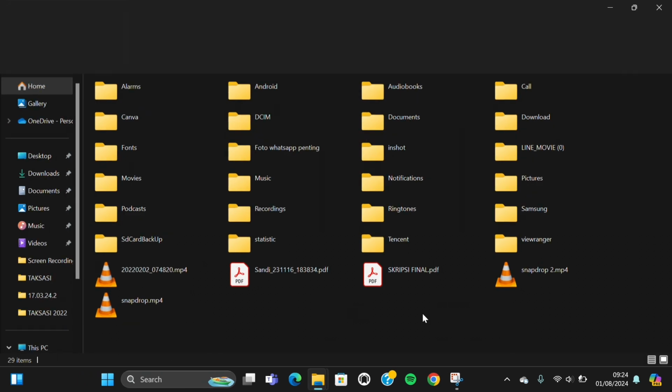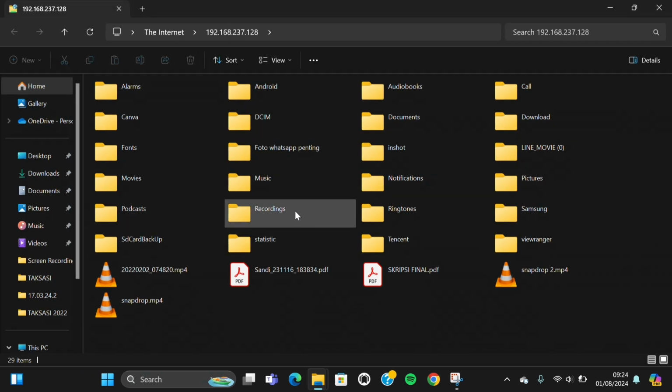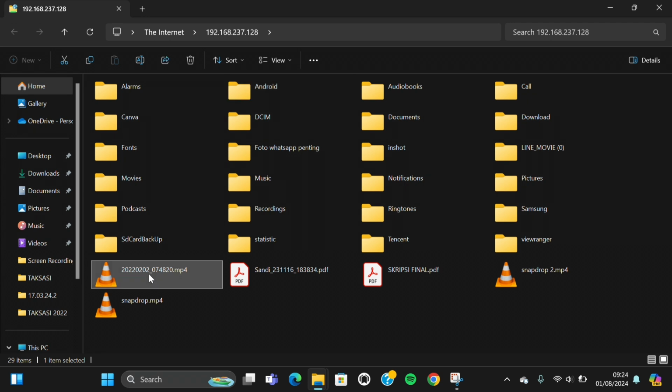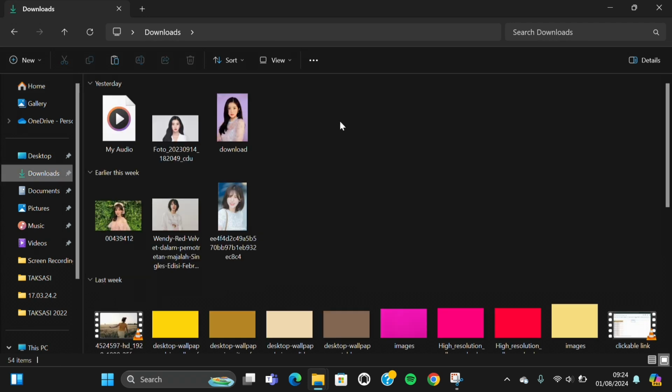Okay, and as you can see, guys, now my phone has been connected to my laptop. These are the folders in my mobile phone, and we just need to select the data we want to copy. For example, I'm going to copy this video to my laptop. So I'm going to press Ctrl+C, and then I'm going to paste it right here.